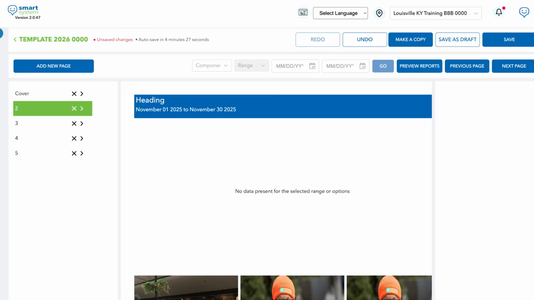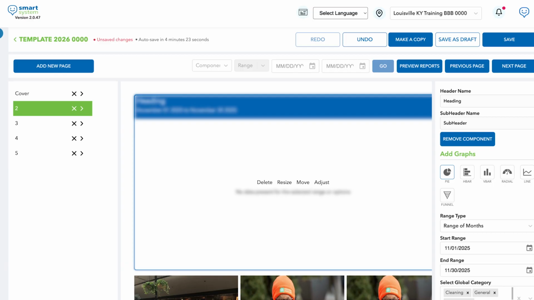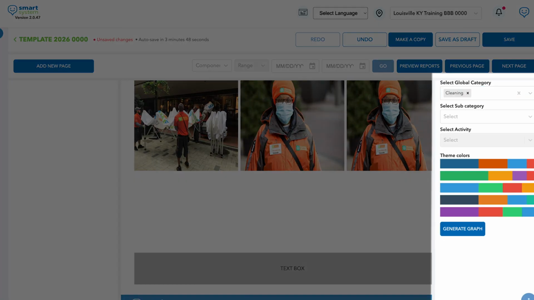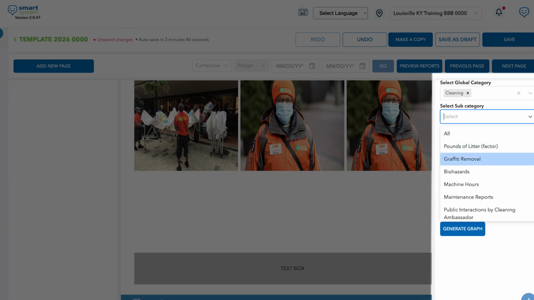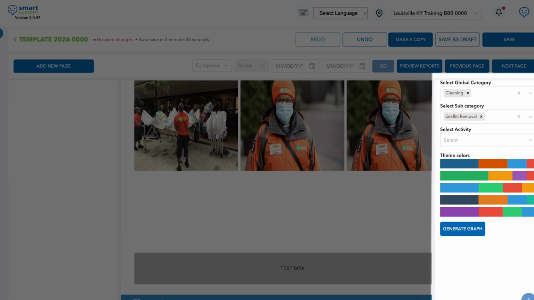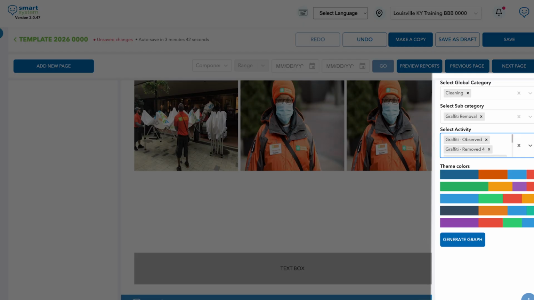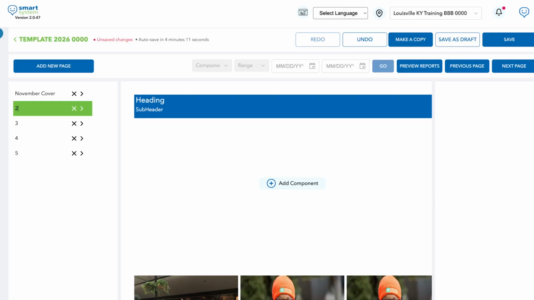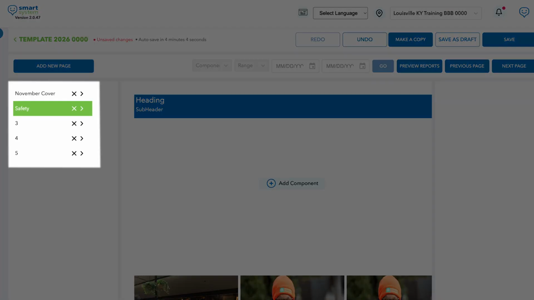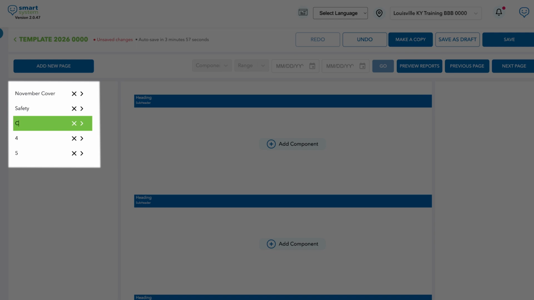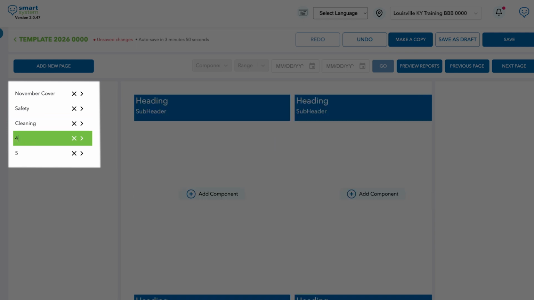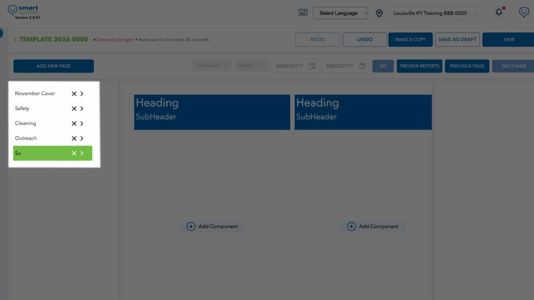Now, I want to give you a few quick tips on building a report. First, don't try to make a report too large to start. Keep it simple. You can always add more pages later. Second, try to come up with the graphs that represent things that are important to your customer. If you know they're fanatical about graffiti, then include graffiti as a stat. Third, consider sectioning out separate pages of your report for each of the different functions you may have. For example, one for safety, one for cleaning, one for outreach, or any other functions you might have at your program.